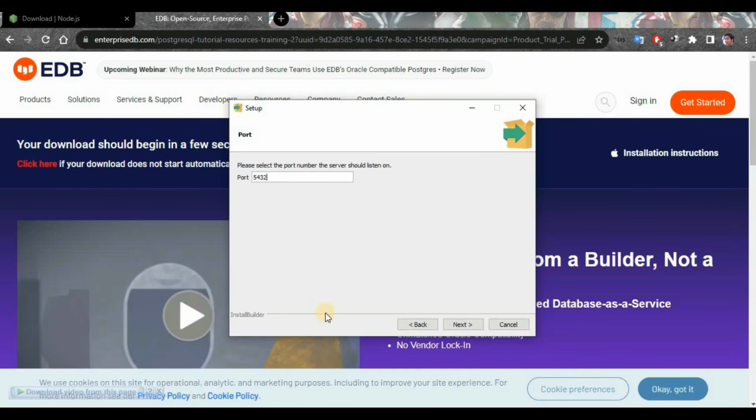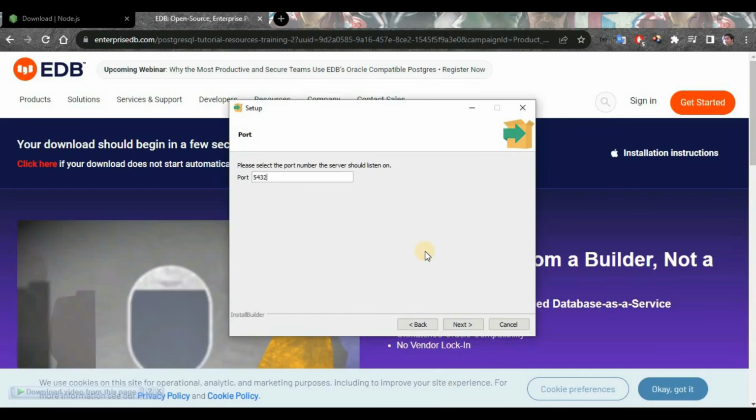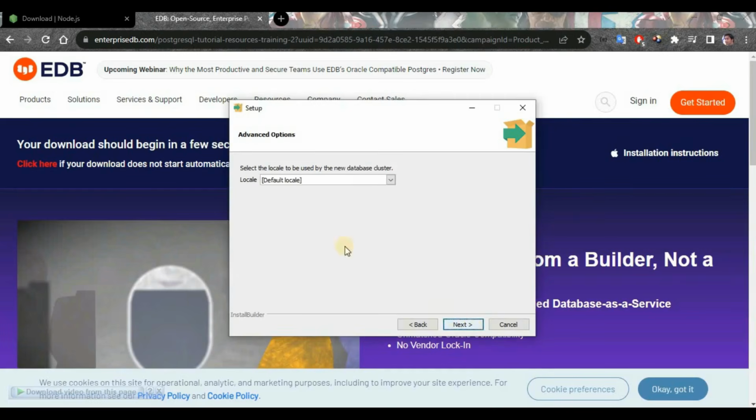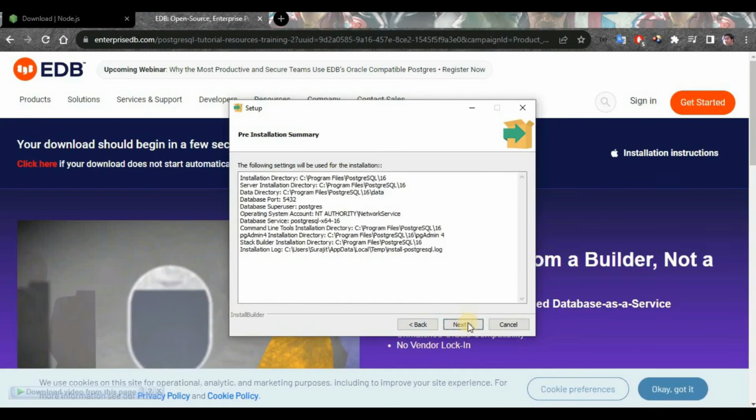Next, and here is the port. This port screen specifies the port number on which the PostgreSQL server will listen for incoming connections. By default, the Postgres server listens on port number 5432. You can leave it as 5432. You can choose the default locale. Next.